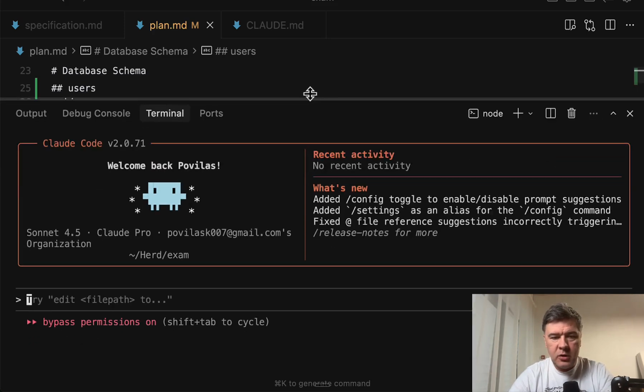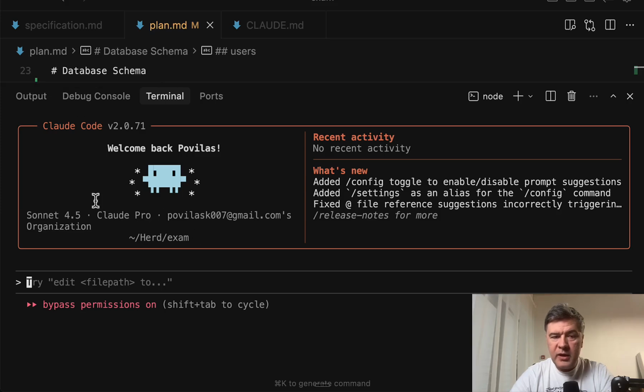So we have Claude Code running. I'm on the Pro plan, so I will use Sonnet 4.5, although I've heard a lot of good things about Opus 4.5, and probably I will upgrade to the Max plan soon to offload bigger tasks to Opus 4.5. But in this course, I want to show the capabilities of Sonnet on a cheaper plan, so more of you would be able to use it.